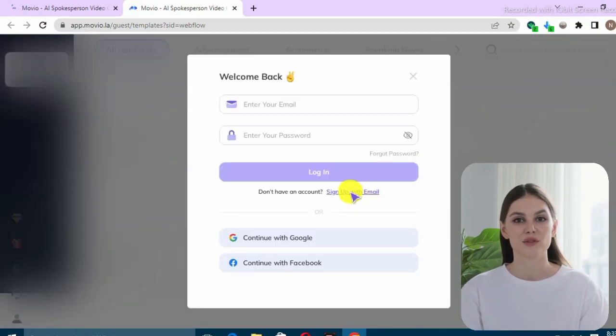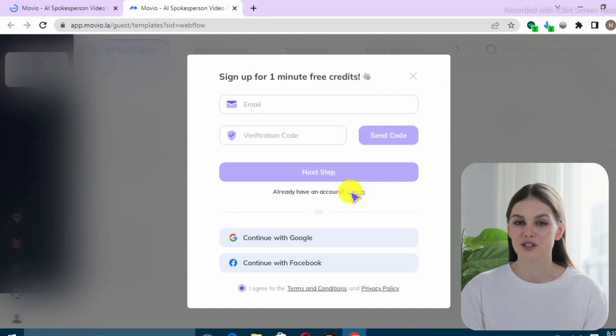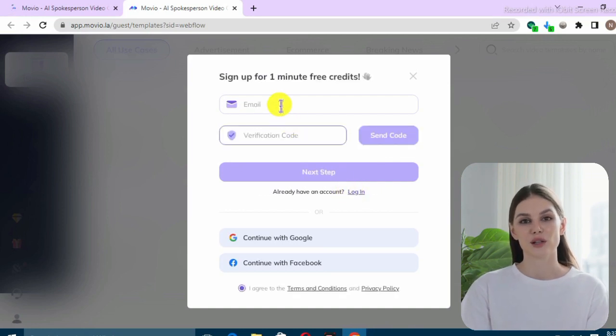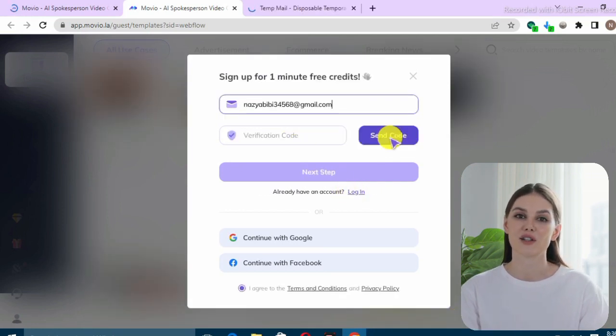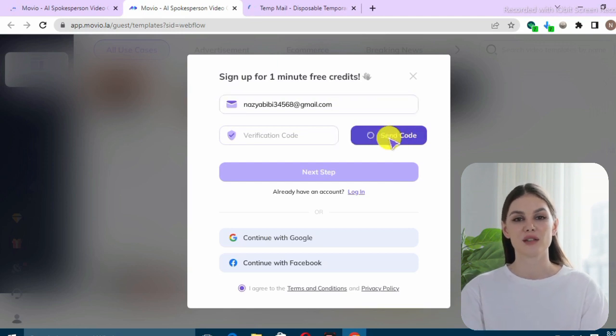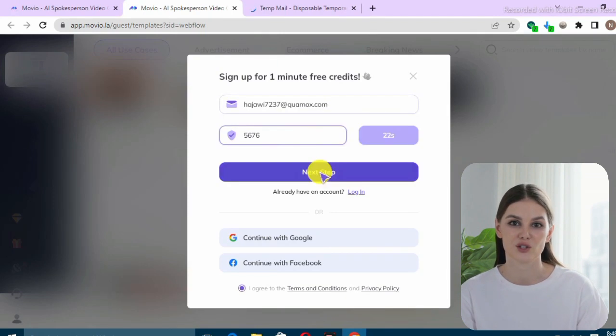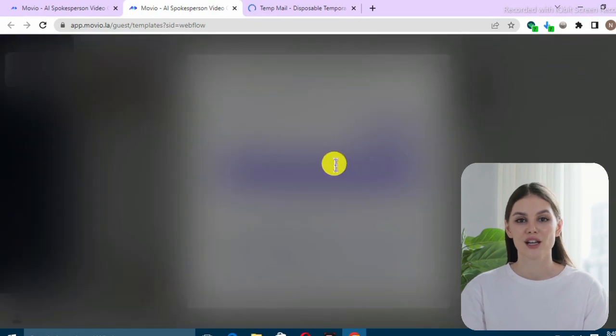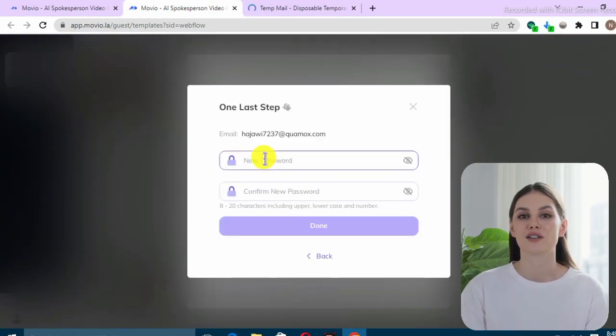After that, you will have the login page open. You have to click on sign up. Type your Gmail account in the first box. Then click on send code next option. A code will be sent to your Gmail in a short time. Enter this code in the verification code box and click on next step.